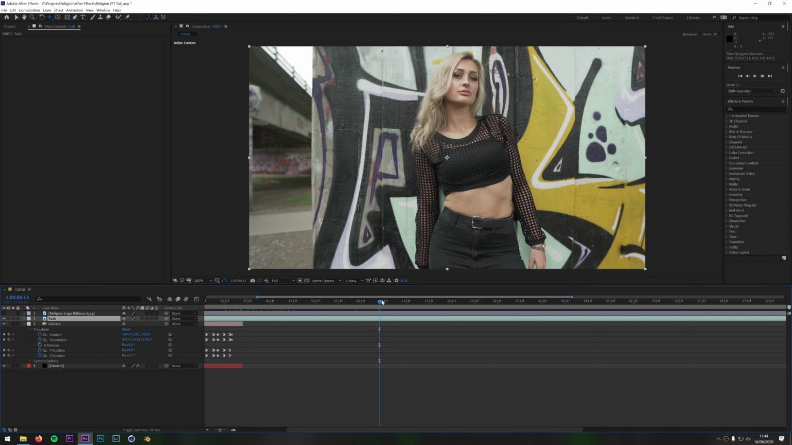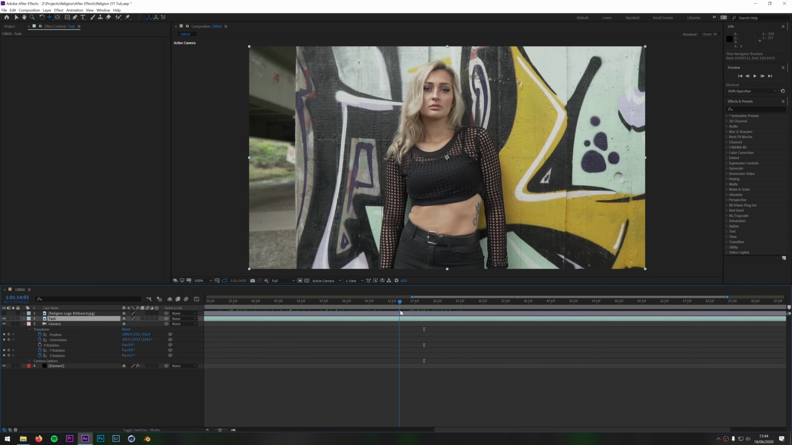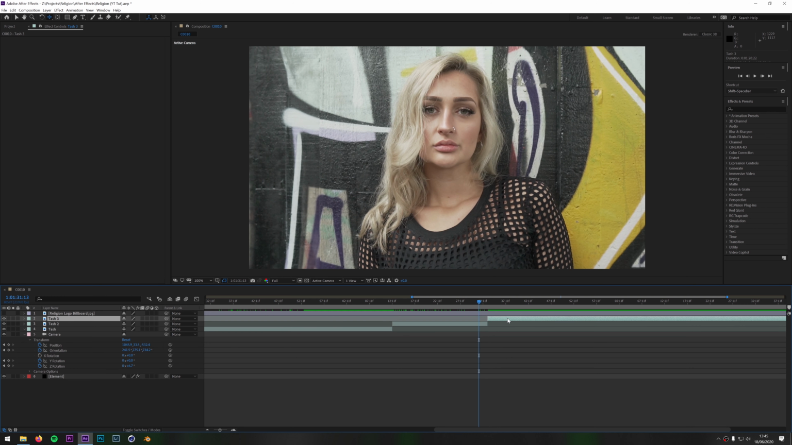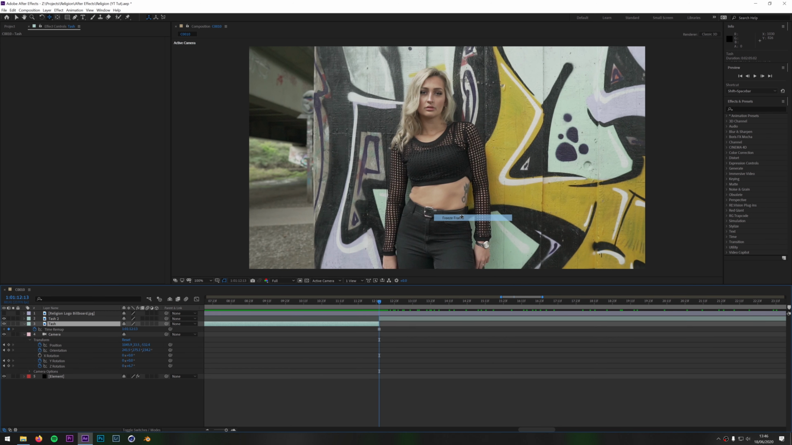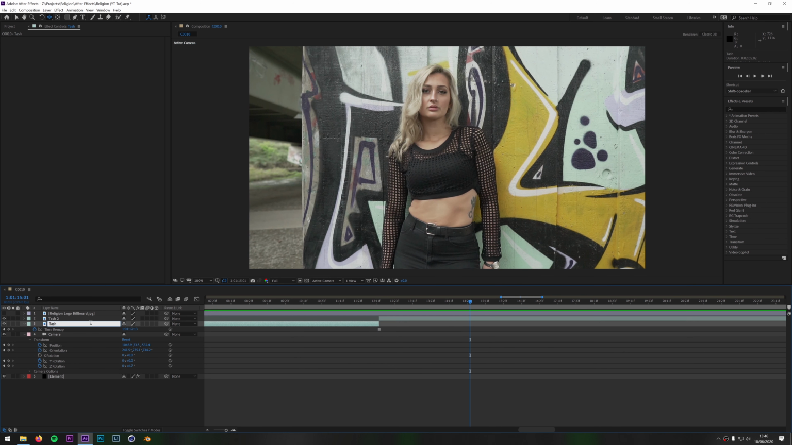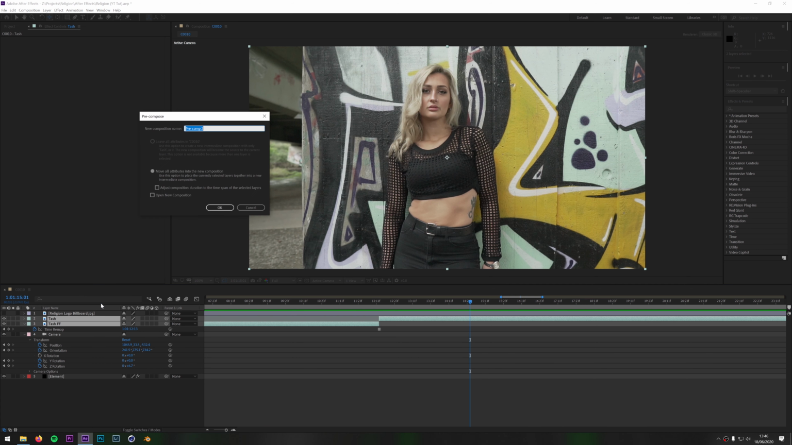Turn on your footage layer, find the parts you want to use, then split the layer into 3 different parts. Delete the last part as you're not going to use this. Right click on the first part, time, freeze frame, then make sure you rename that layer. Now select both layers, right click, pre-compose and give it a name.